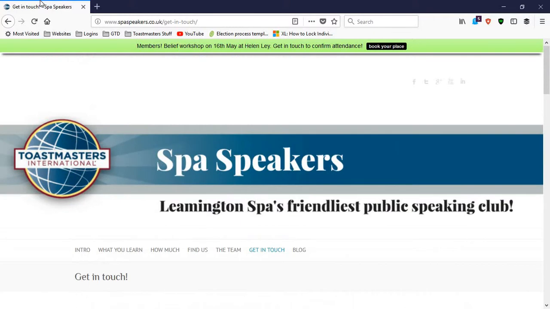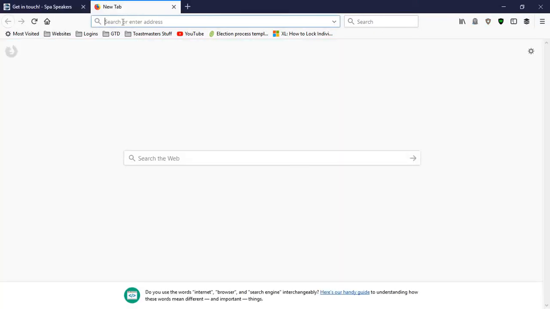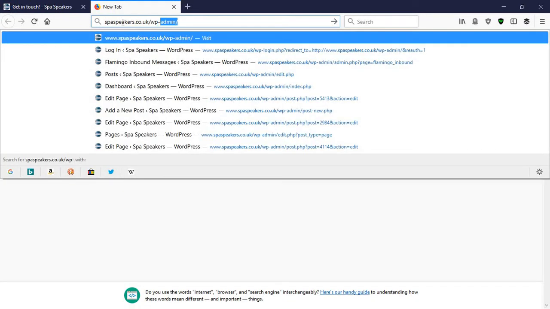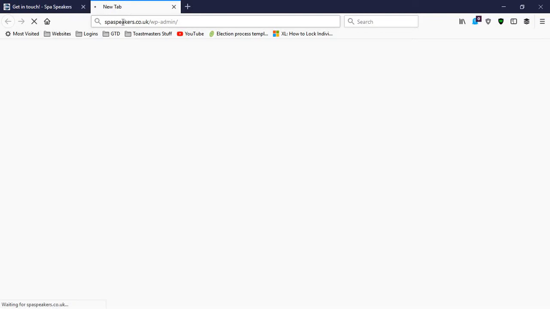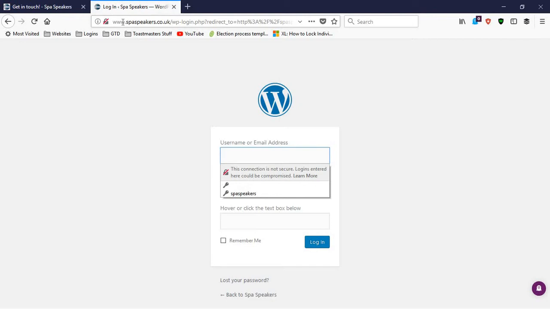Okay, so that's the basic website. In order to enter into the administration section of the website, so you can actually make changes to it, the URL that you need to enter is spaspeakers.co.uk/wp-admin/. Bit of a mouthful, but you'll get the hang of it because you'll be using this website quite a lot.